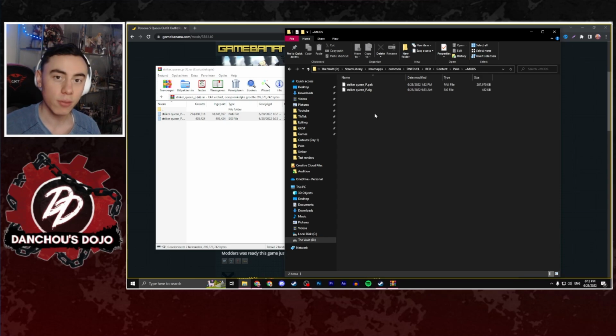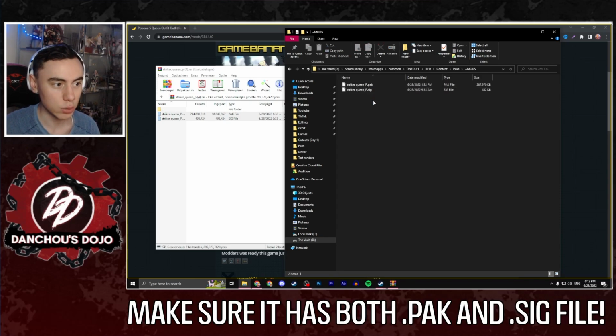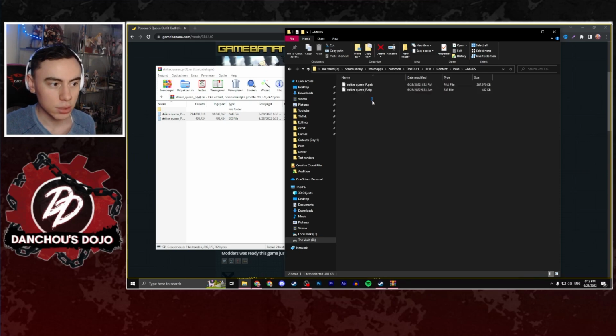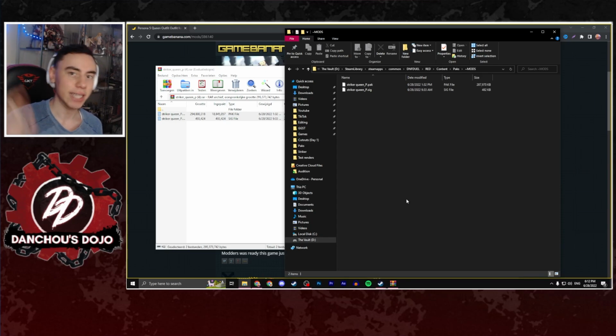One heads up, whichever mod you download, it should always have these two files. And what I mean by that is it should always have a PUC file and a SIG file, because those two work together. If there's one missing, the mod will not work. So just make sure these two are always together with the same name, and from there on out, you've successfully modded the game. All that's left for me to do is to show you guys that this mod is actually successfully installed, and that's exactly what we're gonna do.